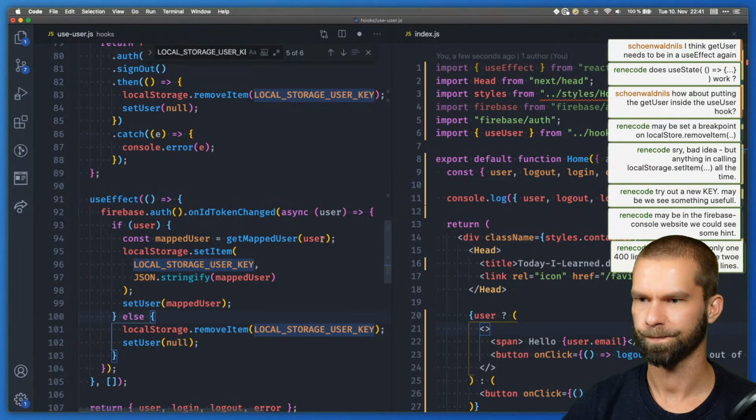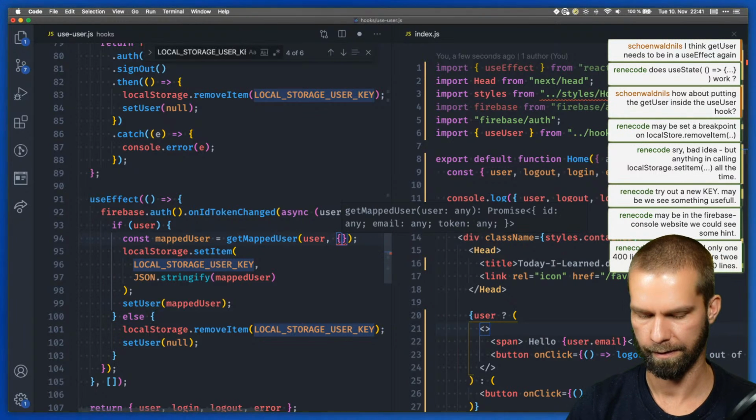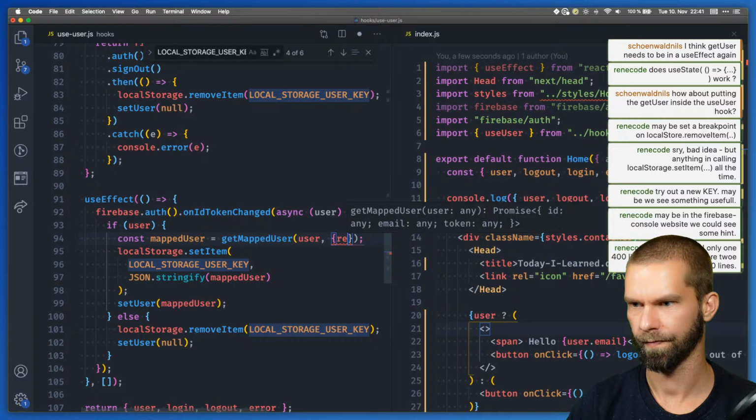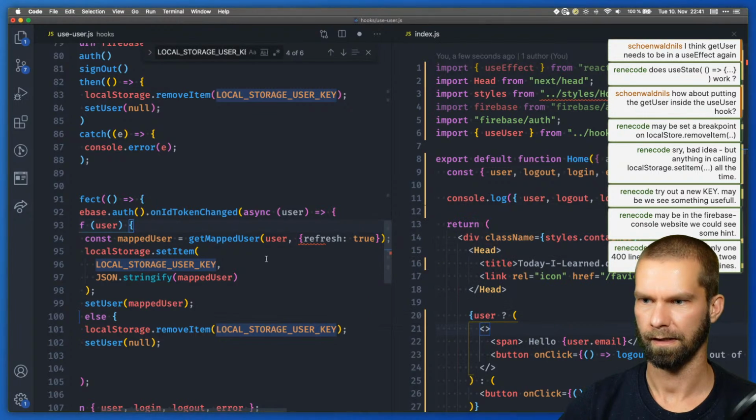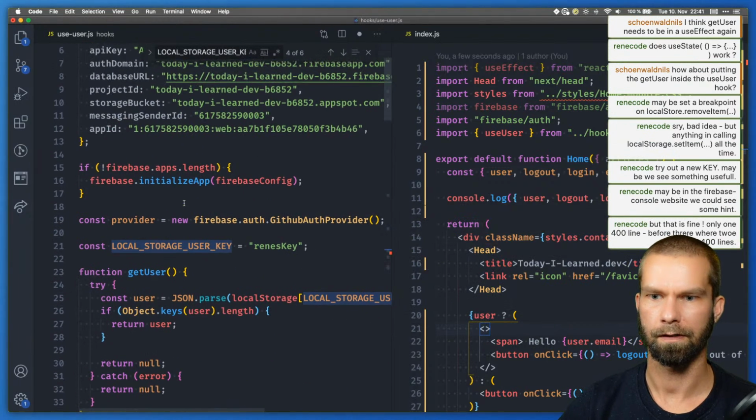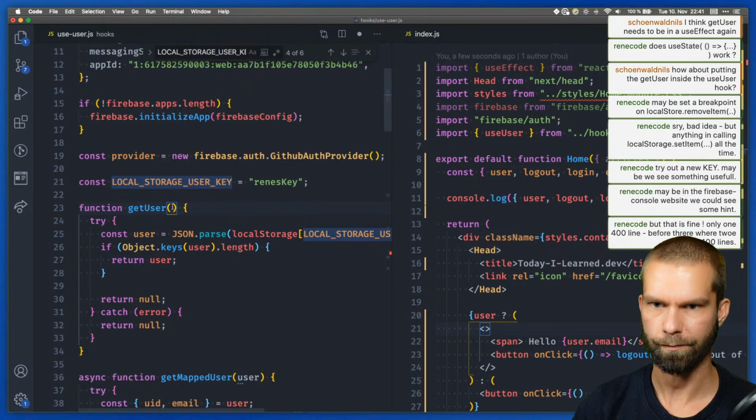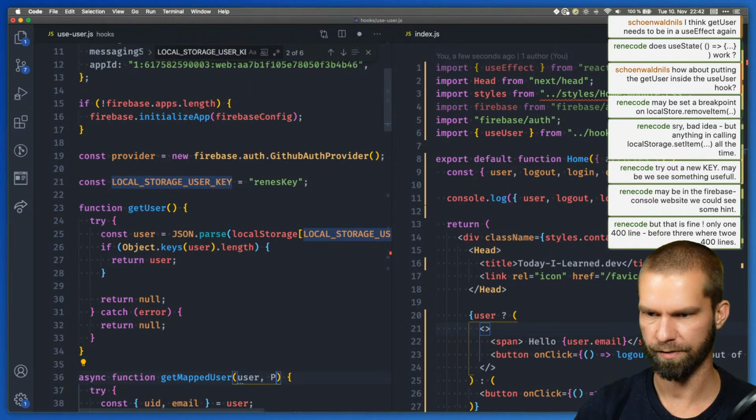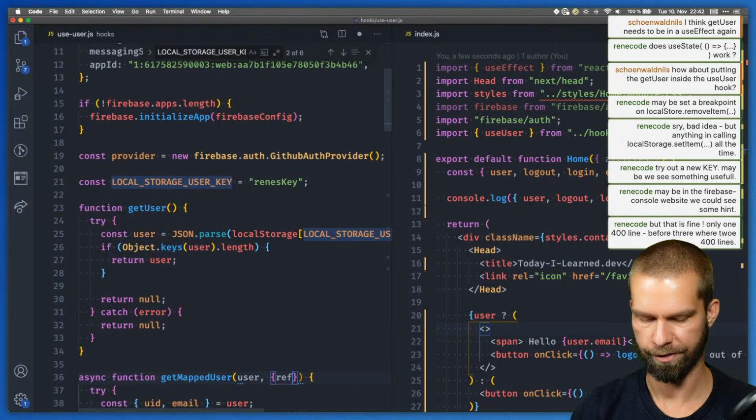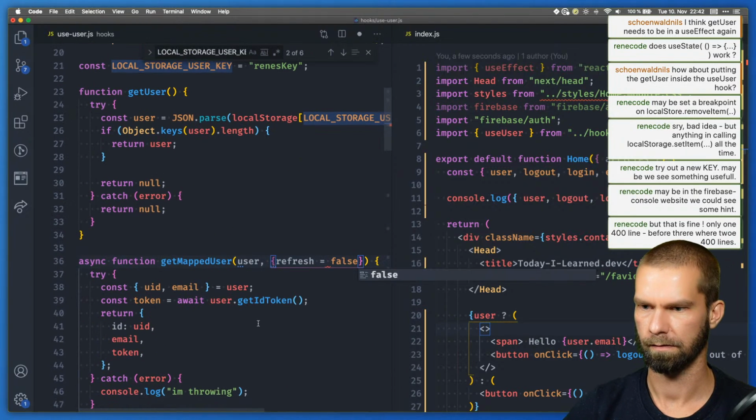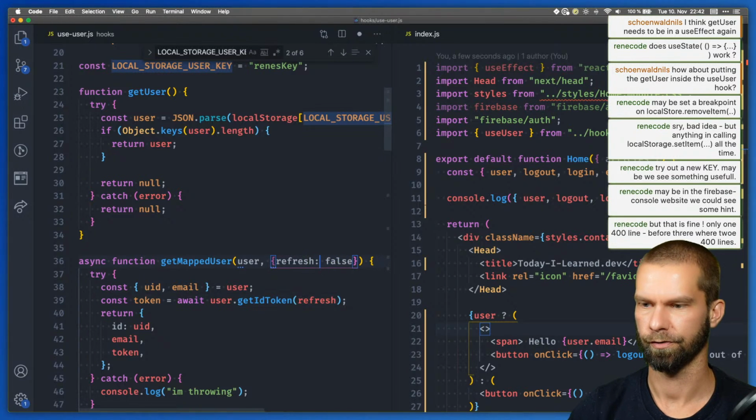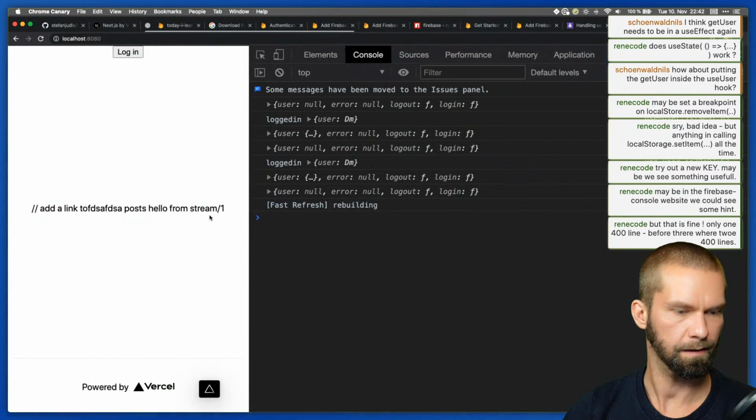So mapped user, let's bring in something like refresh in here. Refresh equals true. And then we can go up here and we can have a get mapped user, and then we have an options object, and we say refresh equals false. And then we have refresh. How are default parameters? Like this. Yeah. I think now we're back on track.